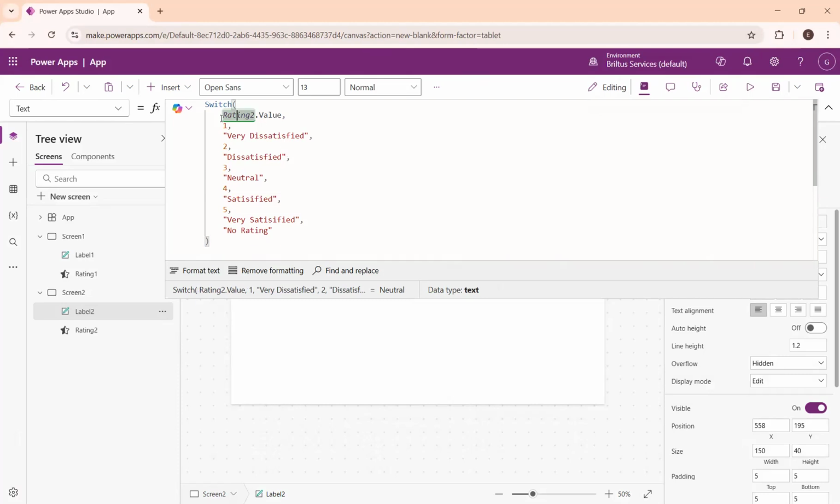See. So this is the user entered formula, or we can say the user will be providing the rating 1, 2, 3 by selecting the rating control. If the rating is 1, this message will be shown. If rating is 2, this message. If rating is 3, this message. 4, 5. And the default value is no rating. If none of these options are selected, so if you're not getting these values like 1, 2, 3, 4, 5, then no rating will be shown.